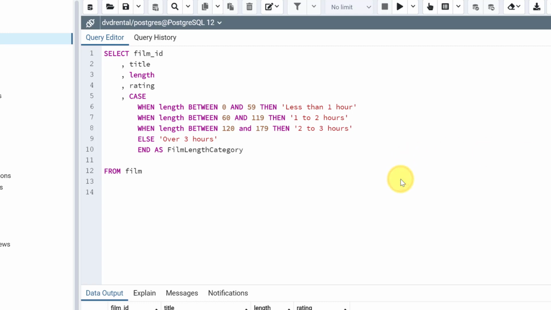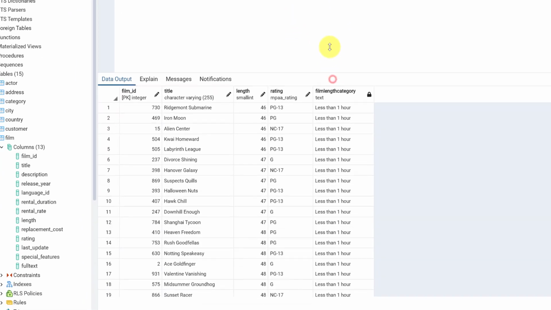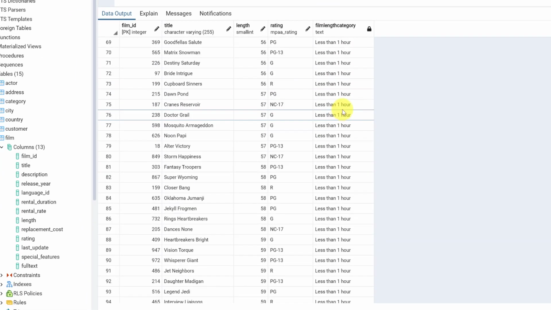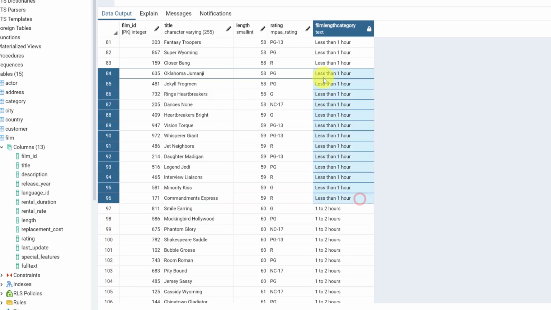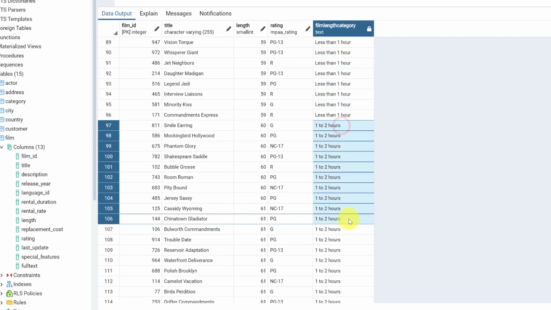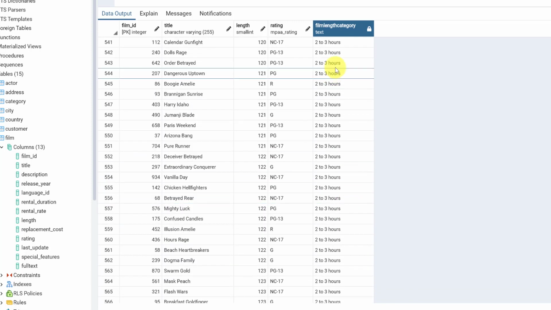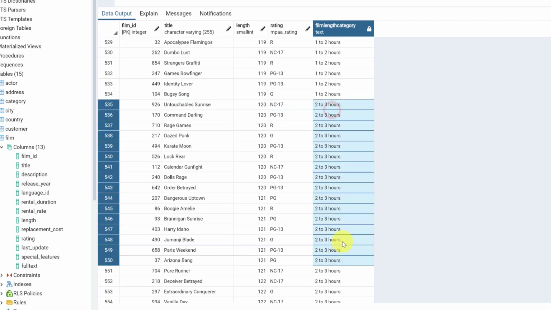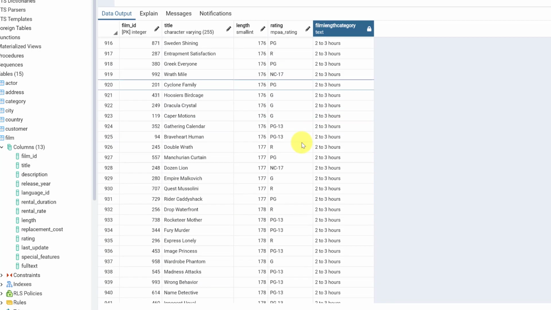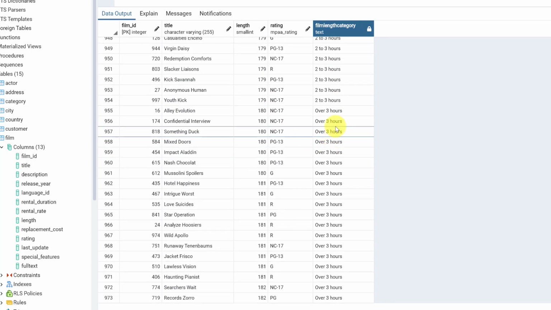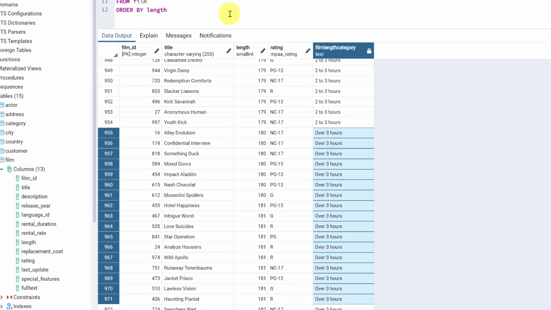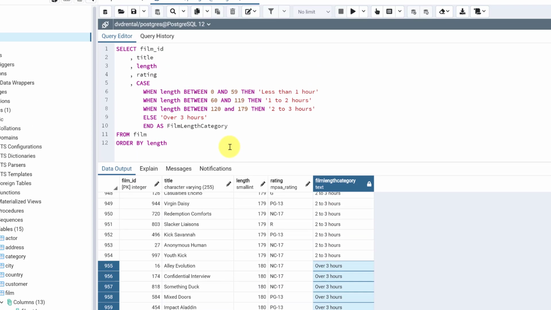Let's go to the bottom below our from clause and say order by length. Clean up our query and then run it. Now, if we scroll through the results, we should see everything less than 60 minutes equating to less than 1 hour. Then we have our 1 to 2 hour films. We have a lot of those. And then those eventually give way to our 2 to 3 hour films right here. Eventually we'll come upon our films that are over 3 hours in length. So this is a basic example of a case when statement.